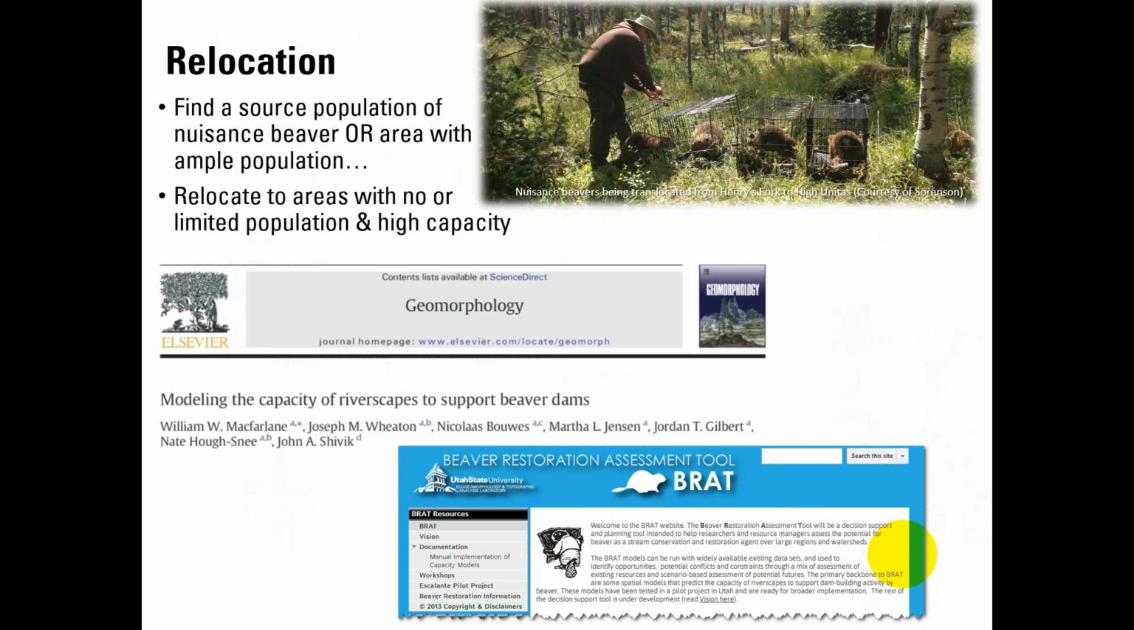Okay, if none of those things work, then beavers might have to be removed. Hopefully we can do this through live trapping. We can relocate these to places where they can do good and at the same time get rid of the nuisance beaver, and so it's kind of a win-win situation. And we have tools that we've developed to look at the capacity of riverscape to support beaver dams to help prioritize what are good locations to release beavers versus locations that it's not a great proposition.